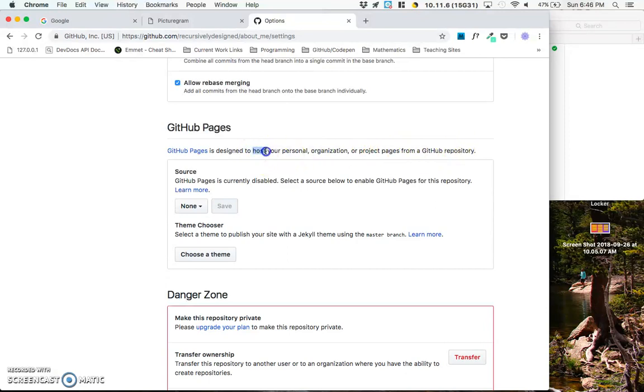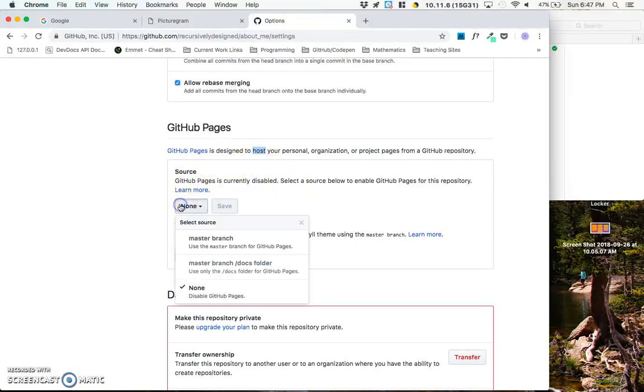So hosting is what we think about when we have a website online. There's a computer or a web server that hosts that. And so we want to use GitHub Pages, this function that GitHub has, in order to host our web page online. So in order to host it, I need to give it a source. So the source we're going to use is always going to be the master branch.